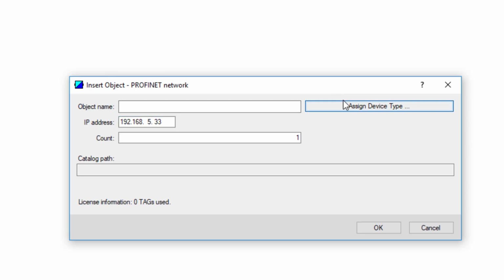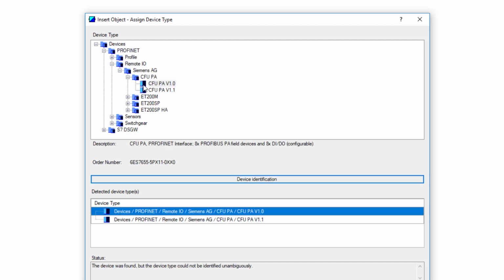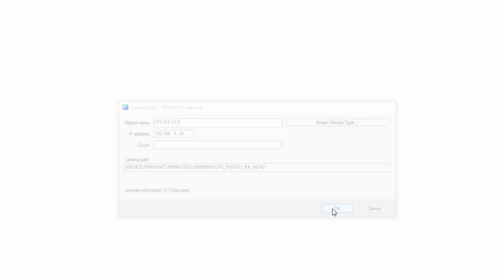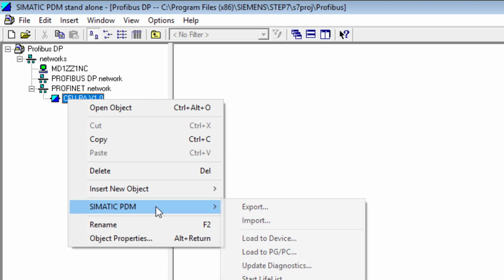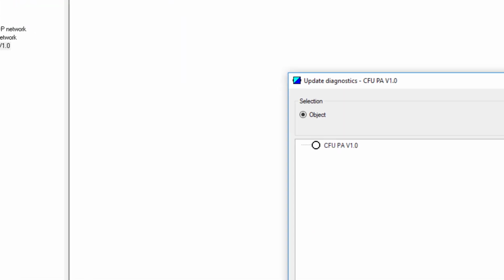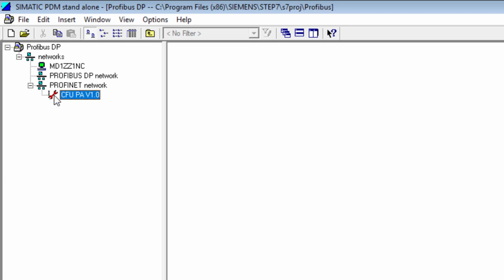And then click on assign device type. We could search for it manually. We've got a connection, we can click on device identification. And there we can see it's found my compact field unit. So I know my Profinet comms is good. So if I just do PDM update diagnostics, okay, so I've got a connection.